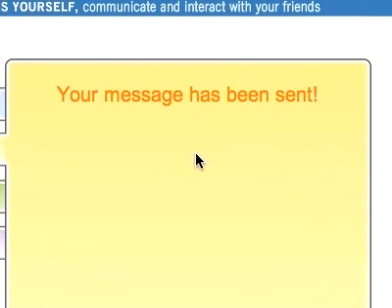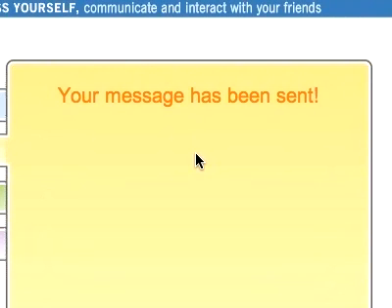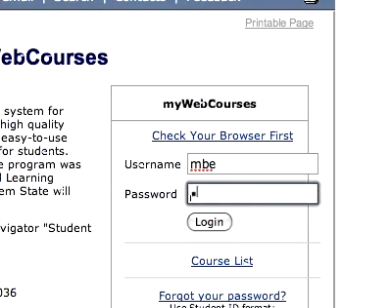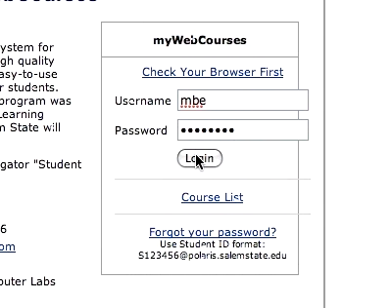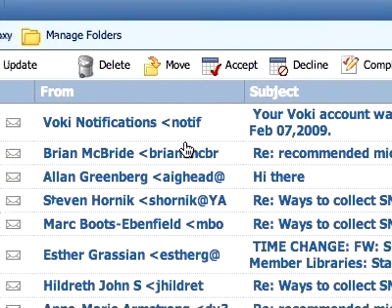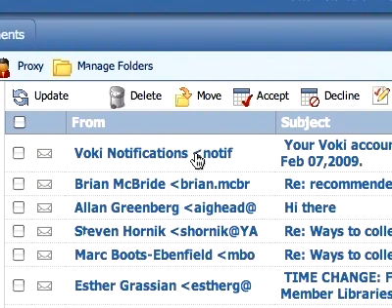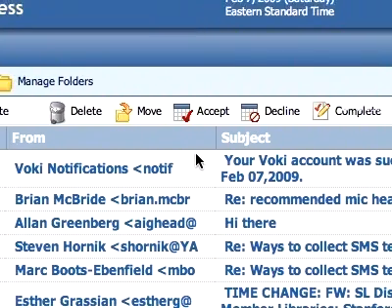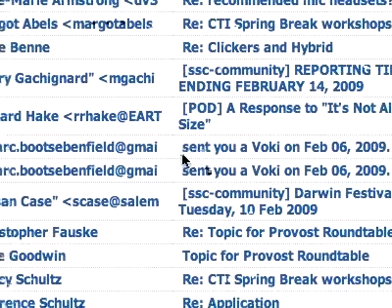Now while we're waiting, I'm going to go into Blackboard. I'm going to go into a Blackboard course, and I'm going to go into the discussion board. It's taking a while to load, so I'm going to go into the email and find the message from Voki saying that it's ready to go. Once in a while, it takes a while to get the email from Voki. So here's one that I sent to myself yesterday, so I'm going to open that one up.